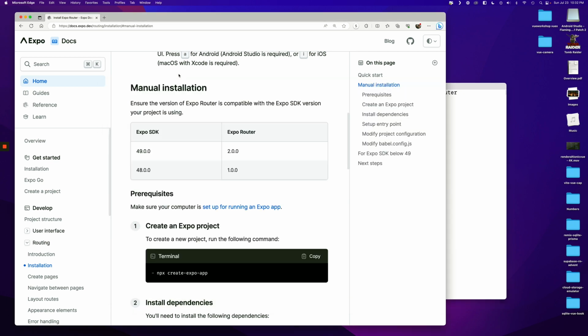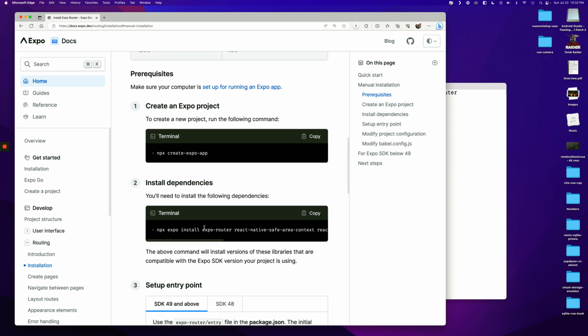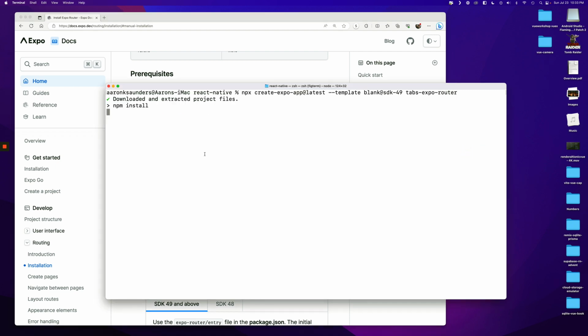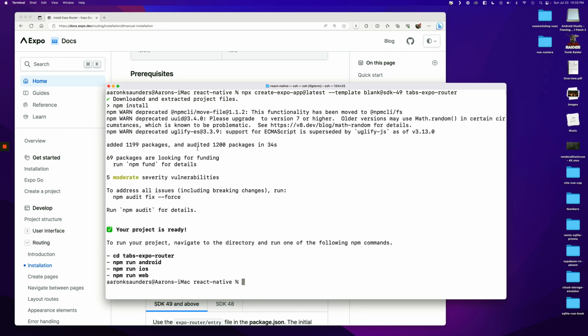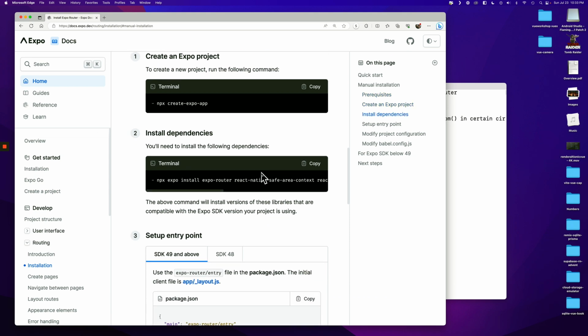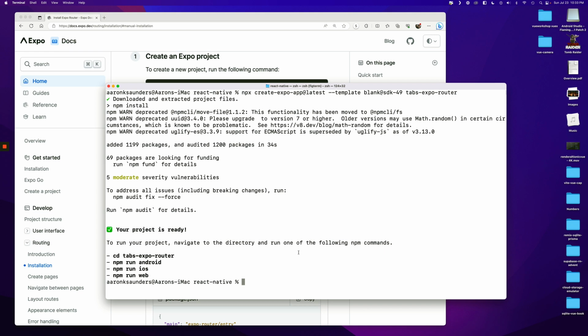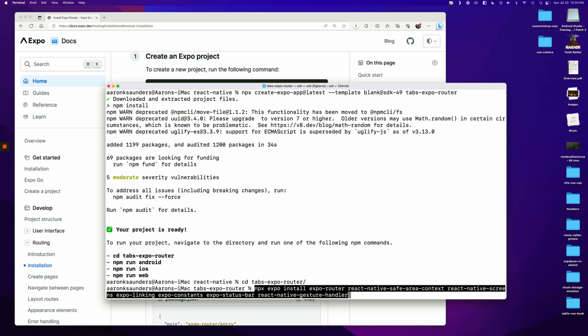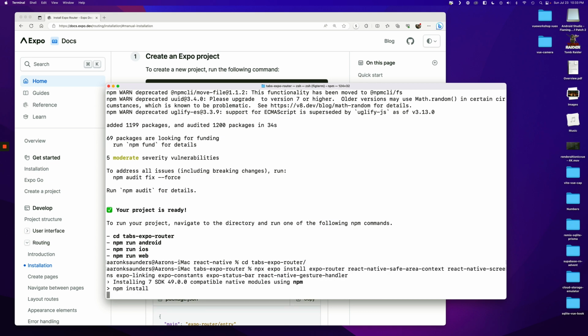Now it's installing, and the next thing we're going to have to do is copy all of this to get the extra things that we need to make it work. So let's copy that and get ready while this is installing. Now, because remember we're following the doc, we've copied this next set of additional dependencies. So let's cd into our tabs-expo-router, paste that in and get the install.